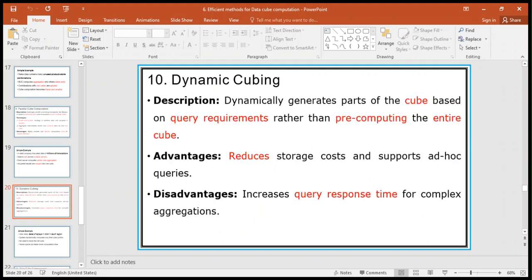And we have the tenth one, dynamic cubing. Here the cube is generated based on query requirements and avoids full cube materialization. In dynamic cubing, what will happen? The cube is generated based on the query requirement, so it avoids full cube materialization, and it also saves storage. It saves storage, but it can increase the response time for complex queries.